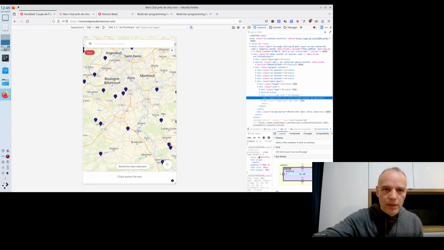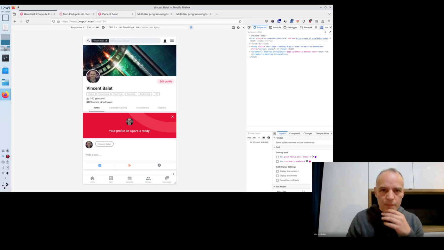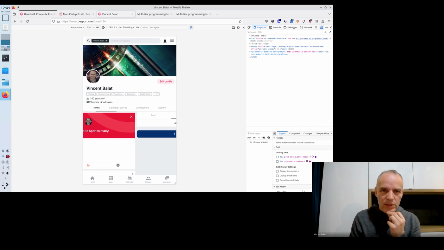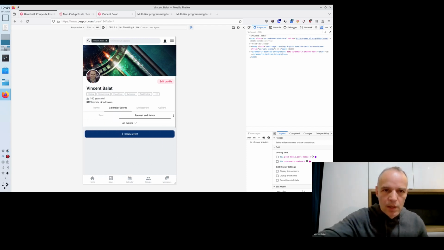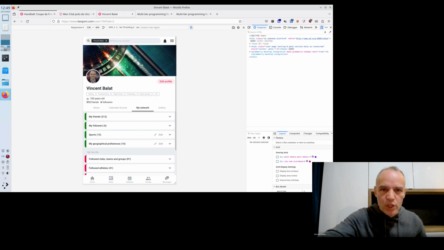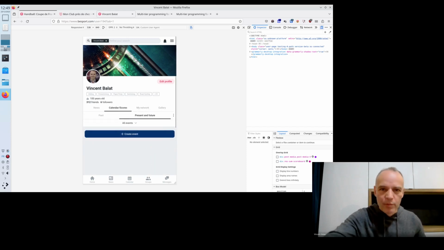If we go back to Bsport, you can see an example of a carousel with tabs. I'm using my finger to switch from one tab to another here.